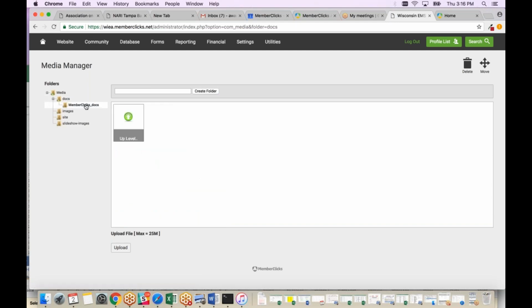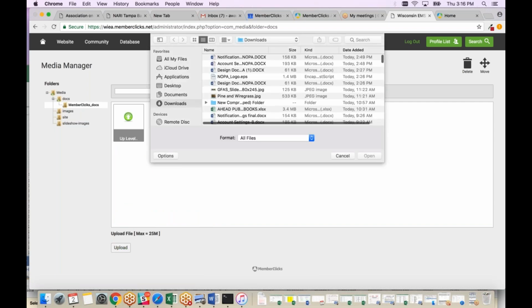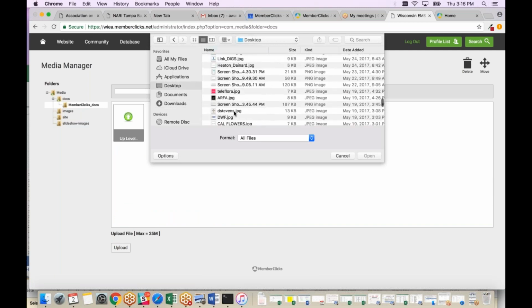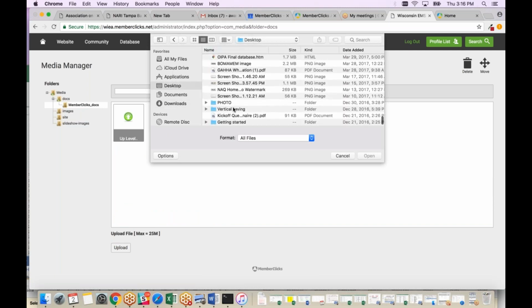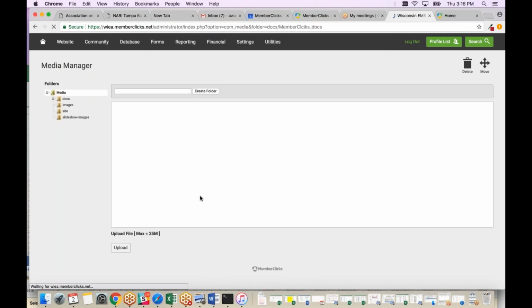We can go to the MemberClicks doc, and now I can upload. It's going to bring up the files from my computer. I can go ahead and choose any folder or items that I want to bring in here. I'm looking for something specific. Here we go, our Go Live checklist. I'm going to open that, and now we've added documents to our media manager. Very straightforward. We get it. Perfect.